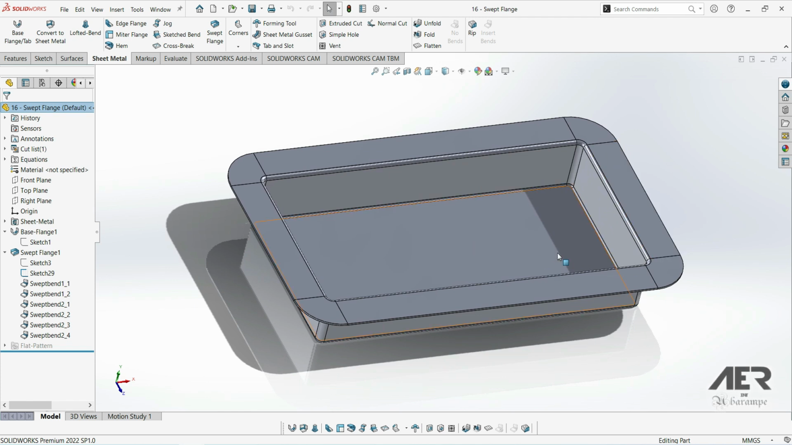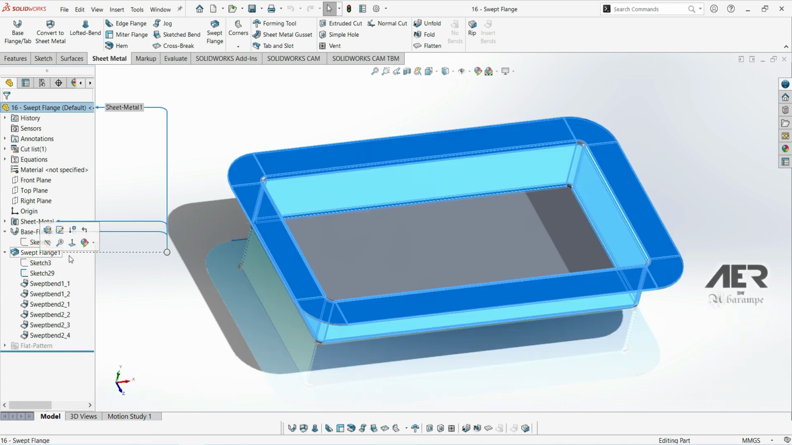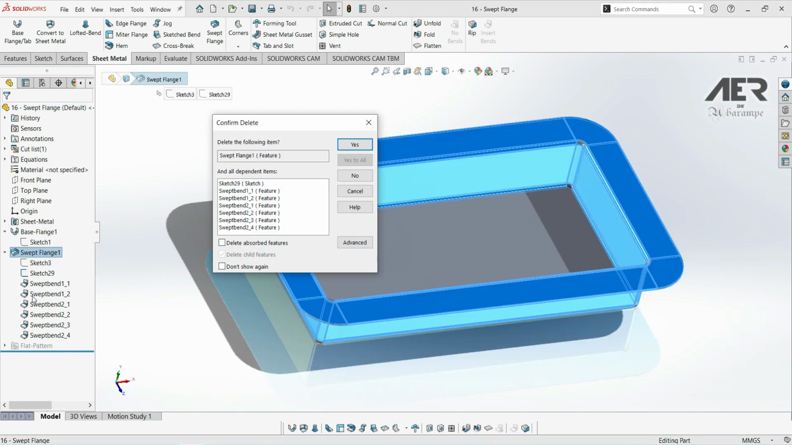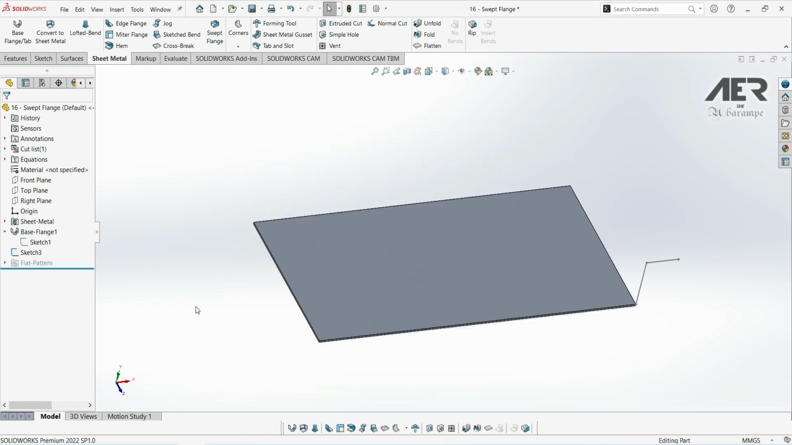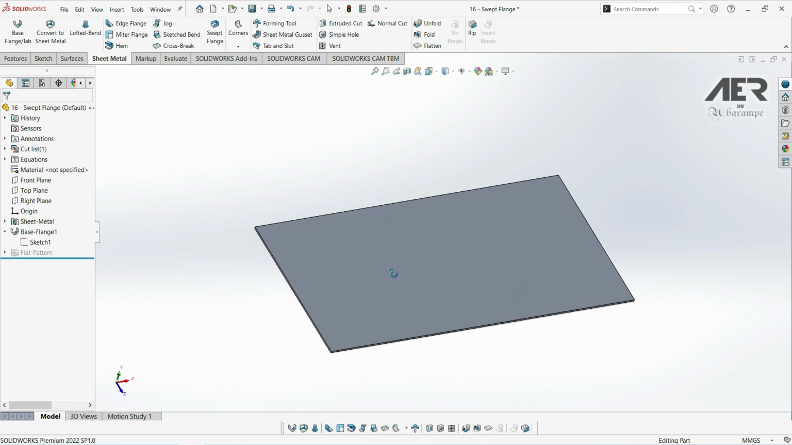The next feature we're going to look at is the fold and unfold feature. This allows us to fold and unfold bends, as the name suggests. But before we actually get into it, let's open up our model and delete any previous features, so maybe a swept flange, maybe a miter flange, so we just have this base flange feature again, like this. Then let's add an edge flange to each of these 4 corners.